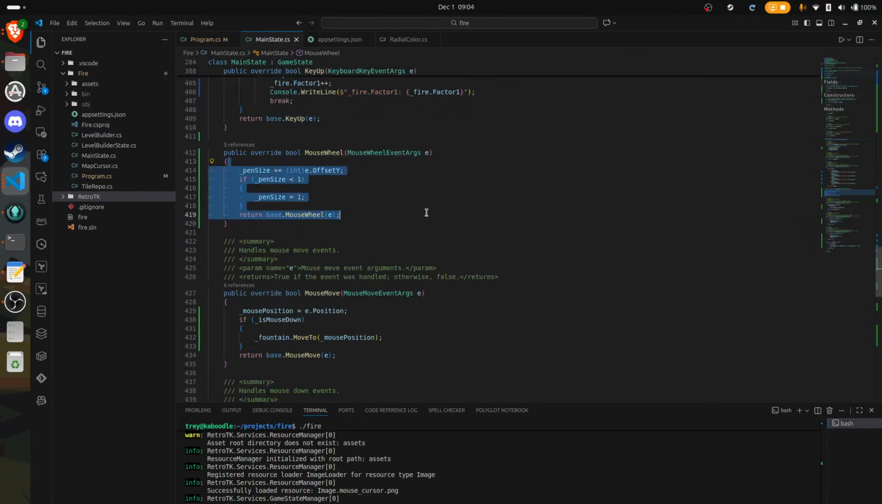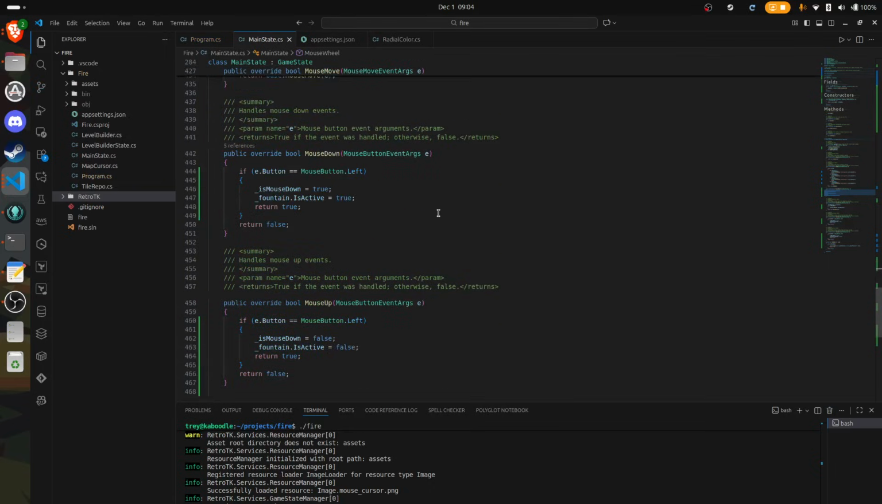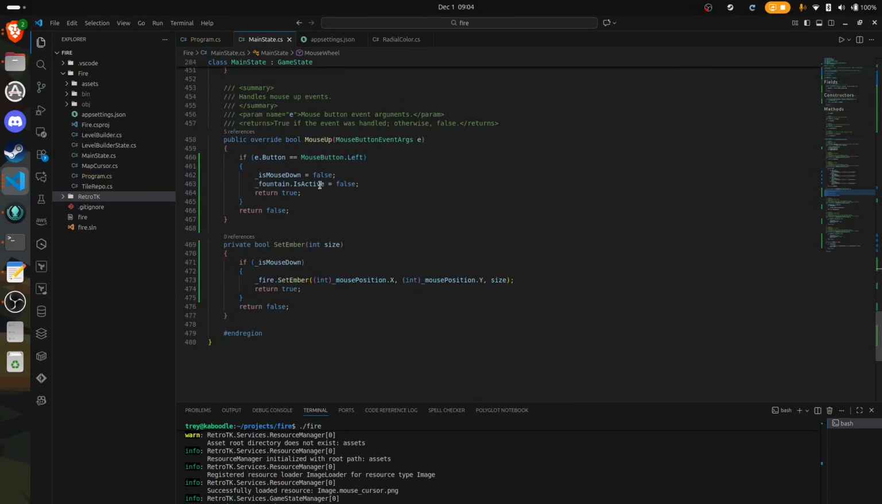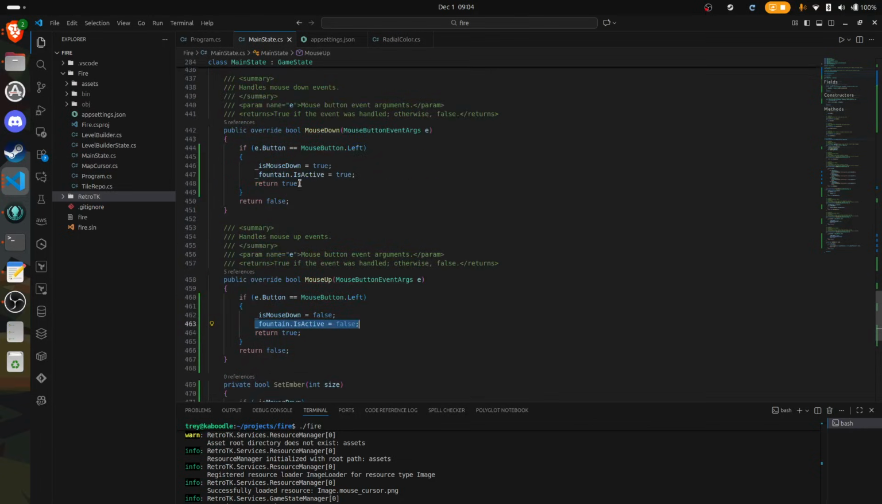The pen controls are basically the same as they were. If you press down on the mouse button, it will activate the fountain, and release the mouse button to deactivate the fountain.